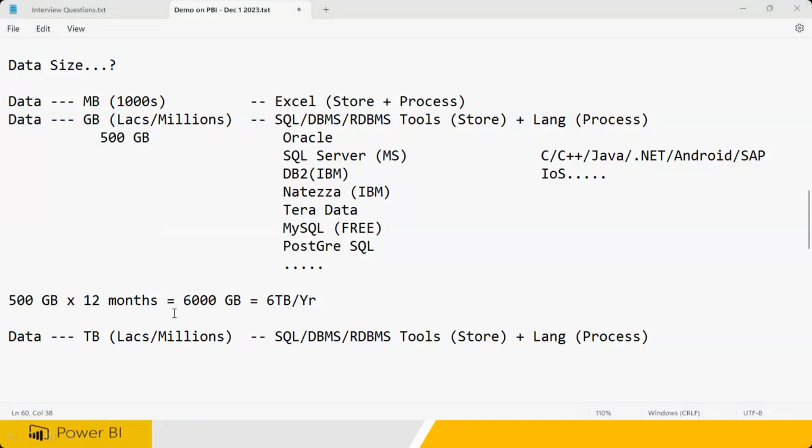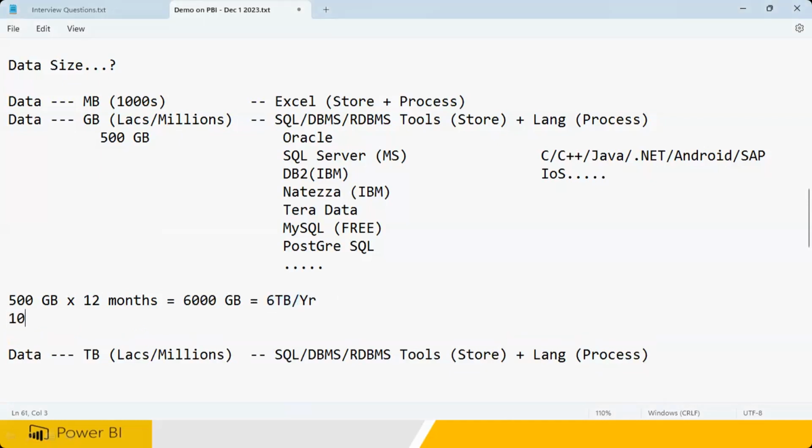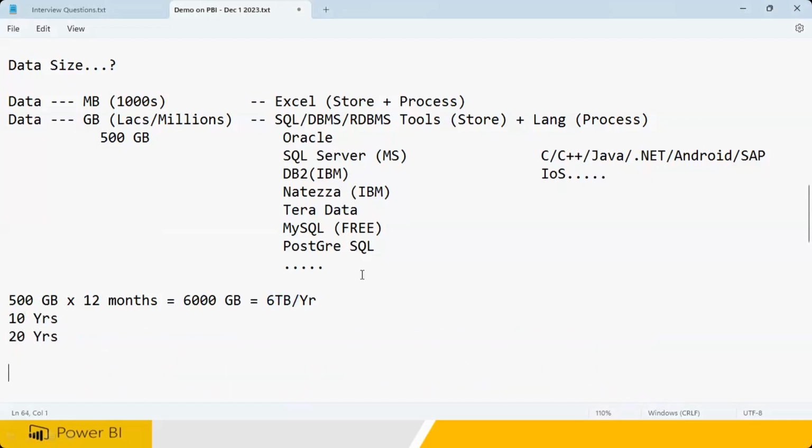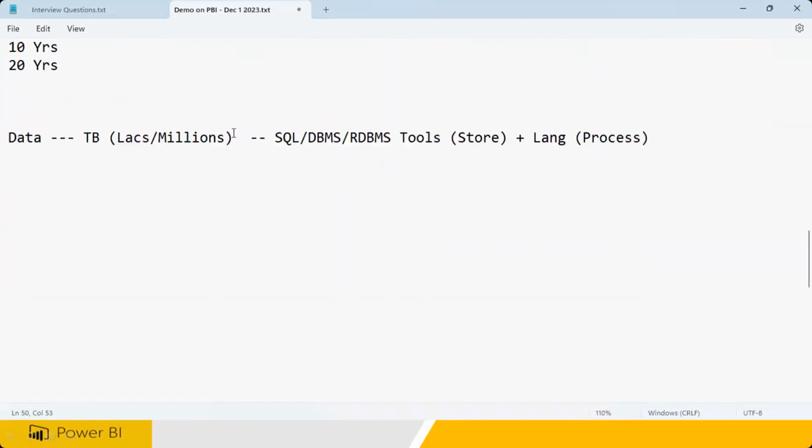Now, if you wanted to store the data for 1 year, 6 terabytes, but I wanted to store 10 years of data or 20 years of data, 10 years means simply 60 terabytes of data that you will not be able to store in this SQL. When you have a large amount of data, you would like to store 10 years of Amazon company's data, Indian IRCTC data, State Bank of India data, normal tools cannot be used.